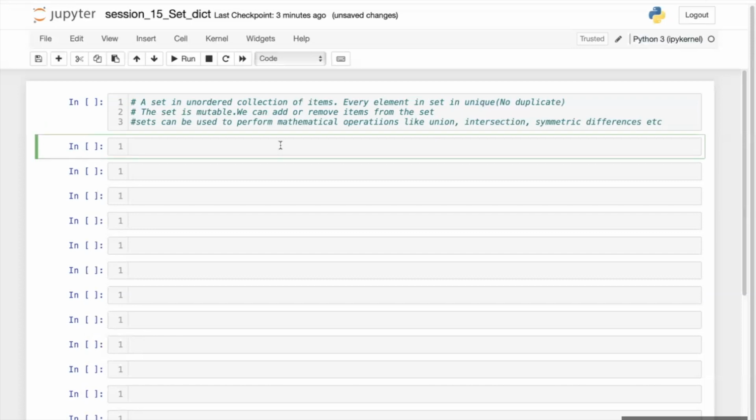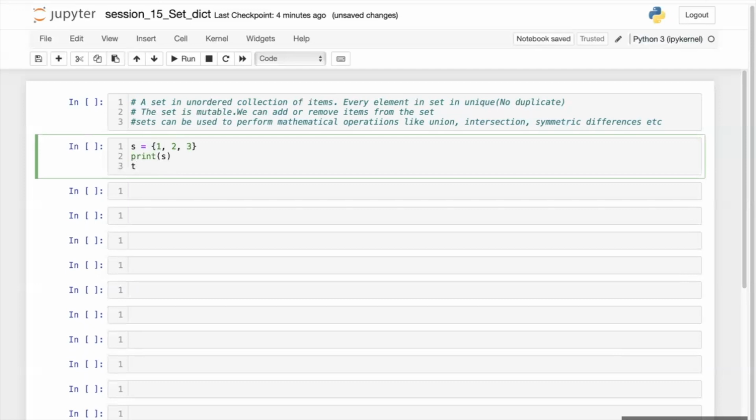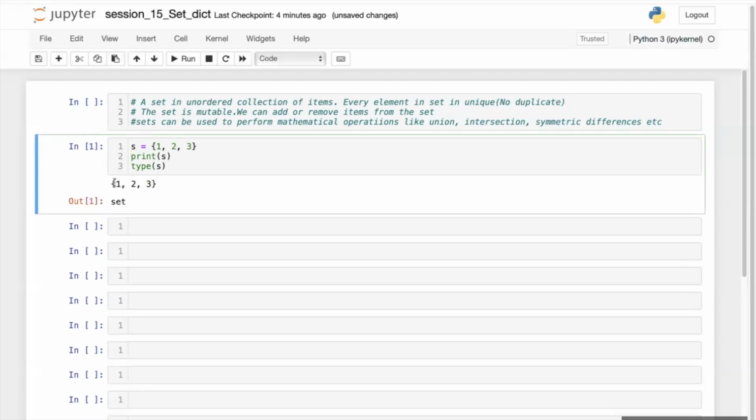Now see, I am going to create one set. Let's take one variable s, and we will write the set inside curly braces. This is a curly brace. So we can write the elements or items of a set inside curly braces. Let's take 1, 2, 3, and let's print s and check its type. I shall get this, and its type is set.